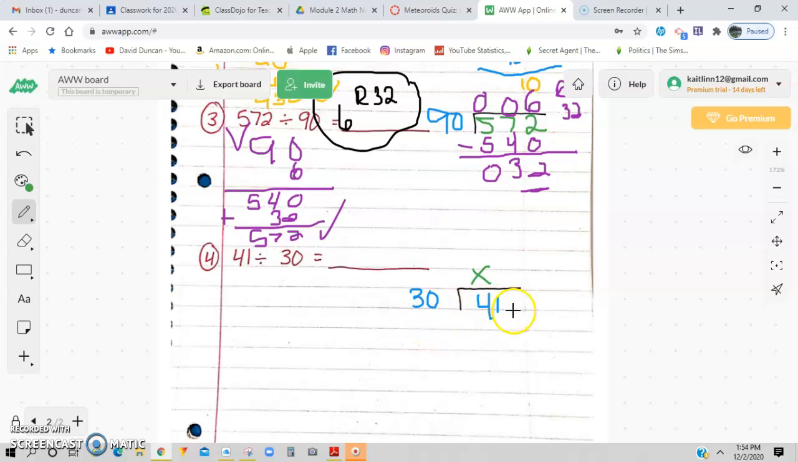Can 30 go into 41? Yes, it can, but only one time. Because if it's 2 times, then that's 60, and that's too big. I can't go over that number. 30 times 1 is 30. So I'm going to subtract 30.